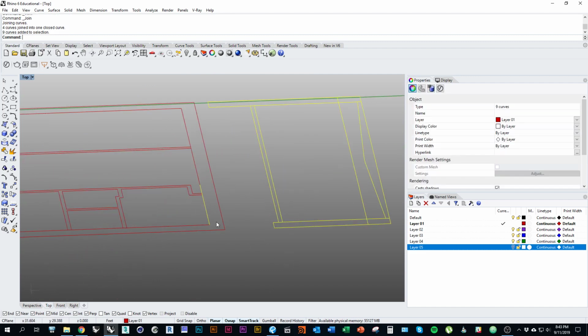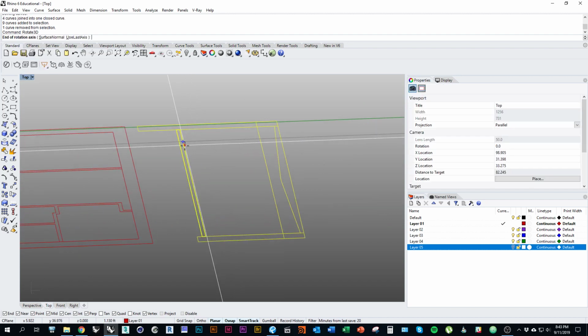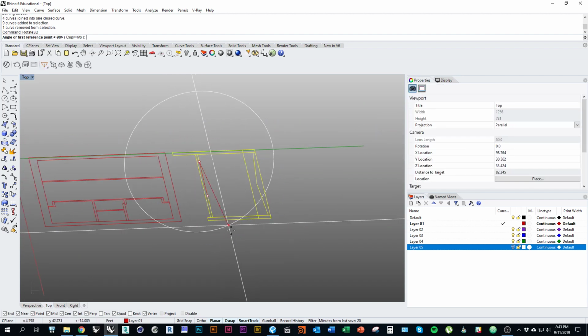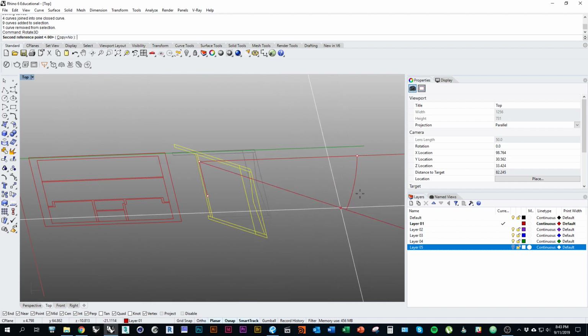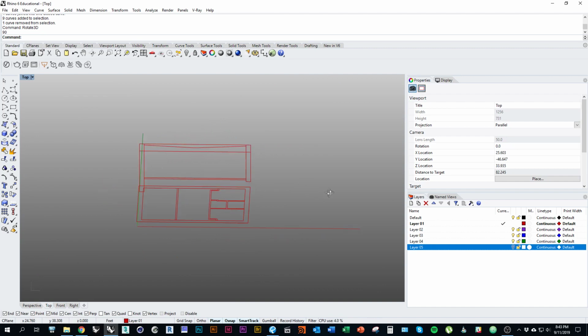And I'm going to go in here and grab my section, and I'm going to rotate it. I'm going to use the command rotate 3D, snap to the top of the slab in 2 places. Hold shift and click somewhere out there, and then I'll just type in 90. Okay.